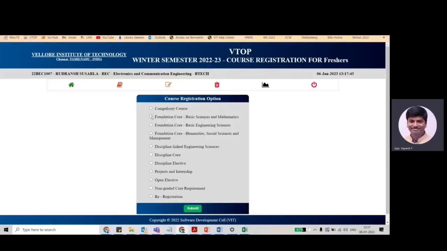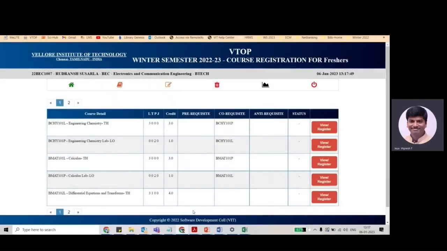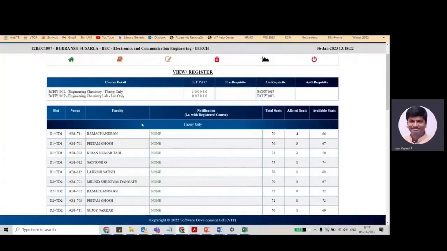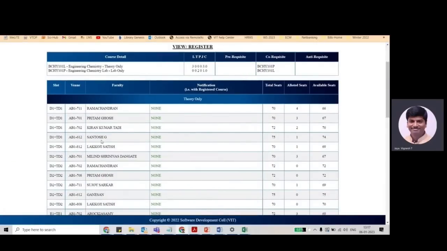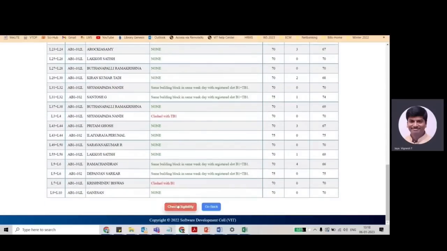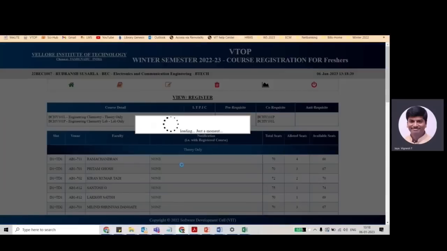I'm going to now choose the second option, Foundation Core, Basic Sciences and Mathematics, and then click on the Submit button. Now I see engineering chemistry theory and lab being offered, and then differential equations I need to take. Let me now click on engineering chemistry theory. I click on the view register button, and as per availability, you can go ahead and do that. In the D1 slot, I have multiple options. So let me now go ahead. First, check the eligibility, whether I can take this course.